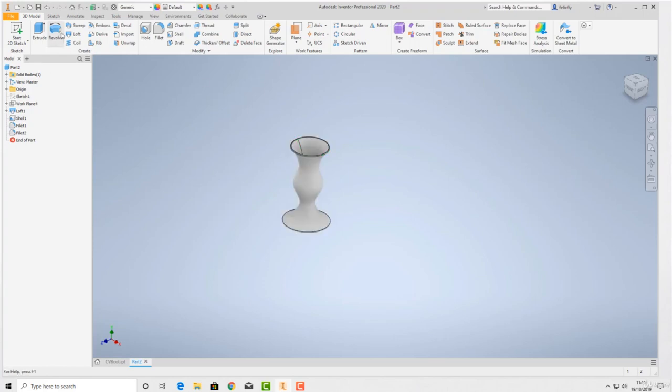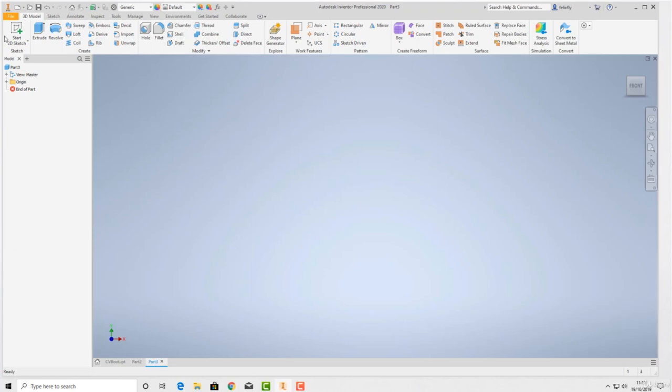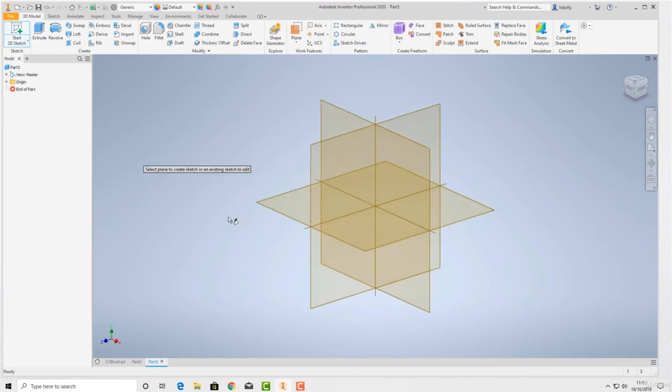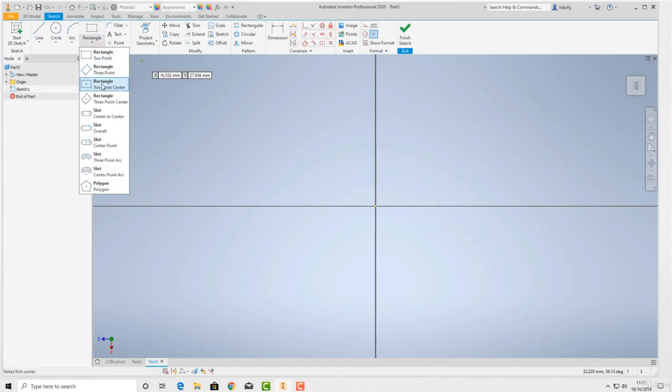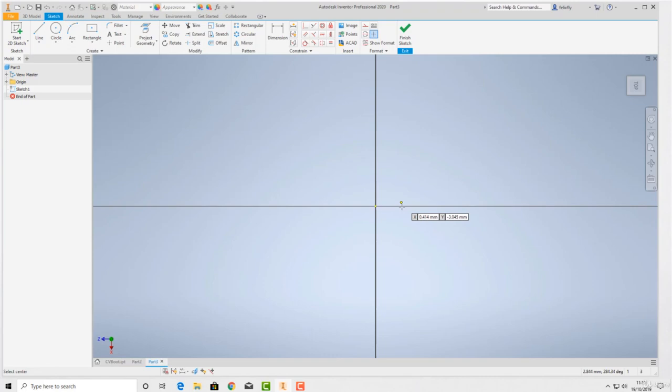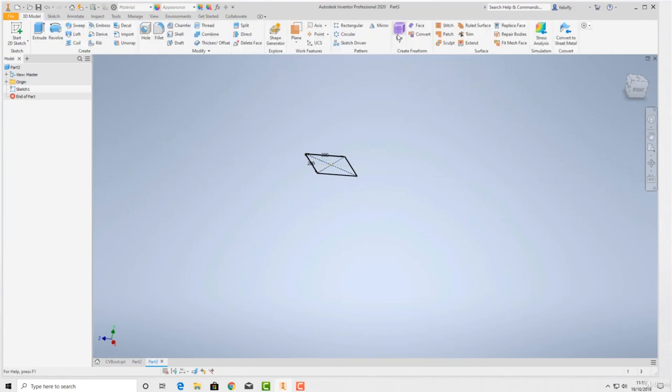Loft can also be used. Let's go to new part again, standard millimeter, and we'll do another sketch on here, and this time we'll do a rectangle. Let's click on the 2-point center rectangle and start from the center, and we'll make this one 200 and then tab key 200. Okay, so that's a 200 by 200 square. We'll finish the sketch.